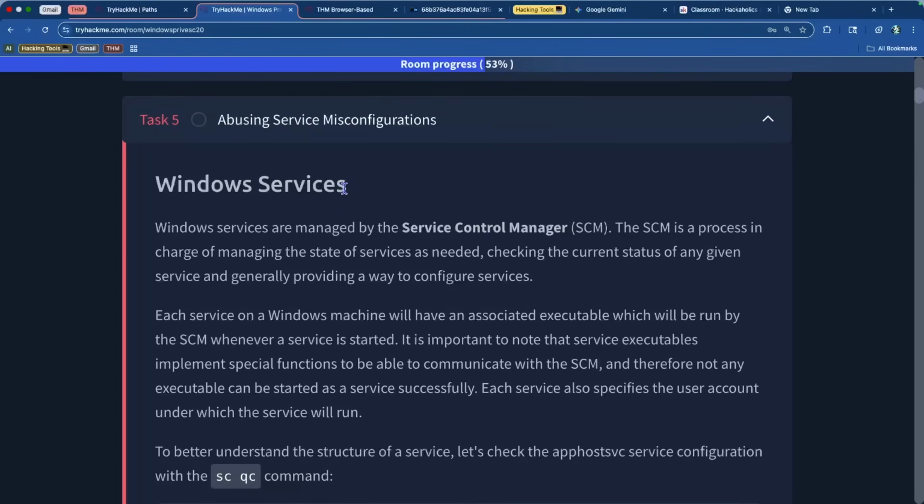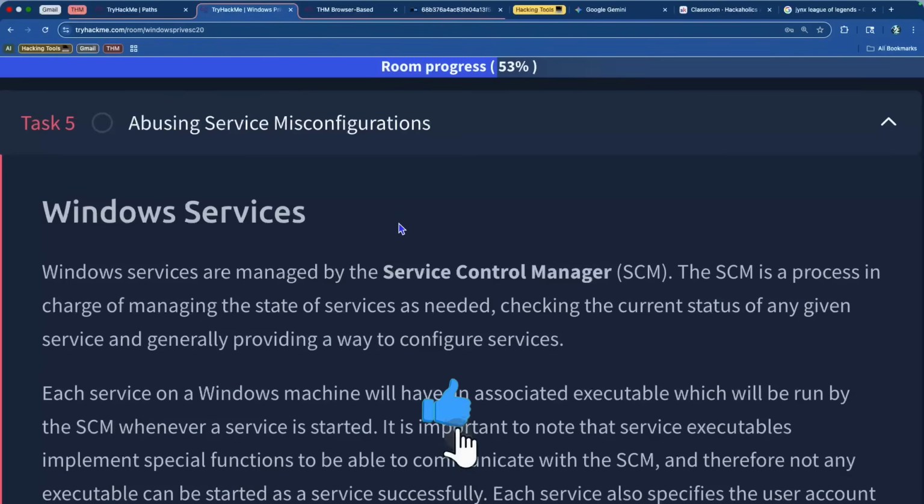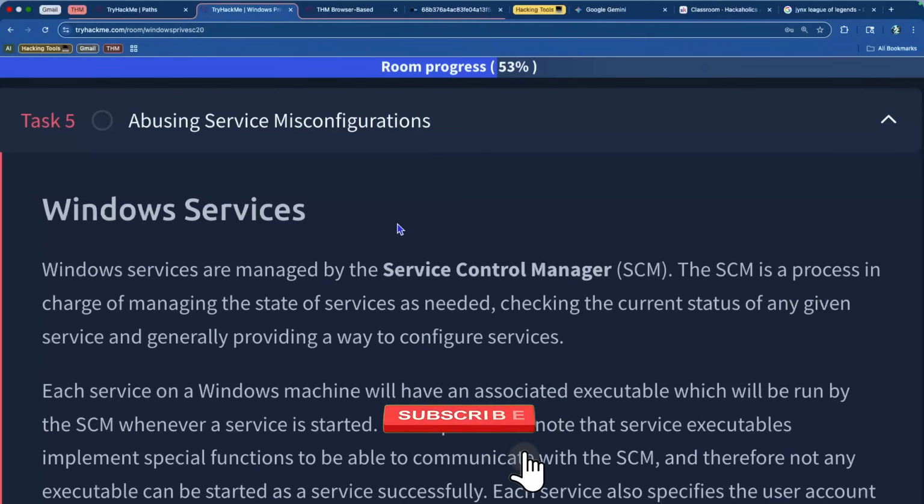Okay, cool. So let's move on to abusing service misconfigurations. All right, this one is a little bit longer, so this should be a little bit more fun.